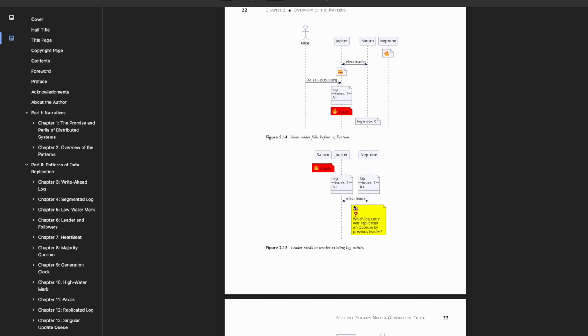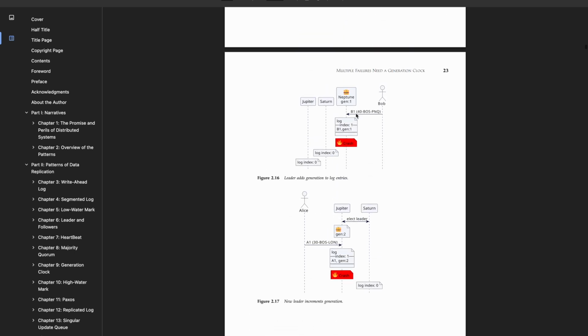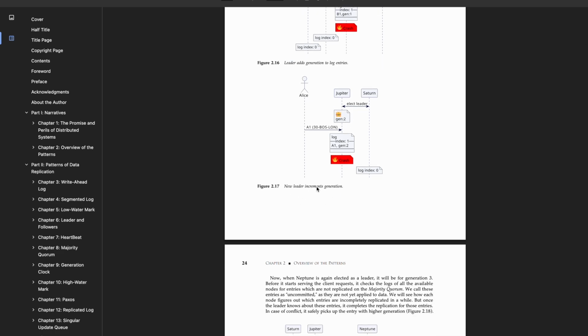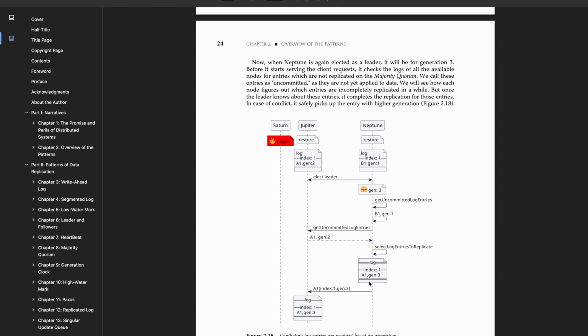Now in this case, when it gets the first request from Bob, it will have generation 1. The second time, when Jupiter became the leader and got the new request, it will consider generation 2. So the new leader incremented the generation. What is basically happening here is that the new leader first increments the generation from 2 to 3.